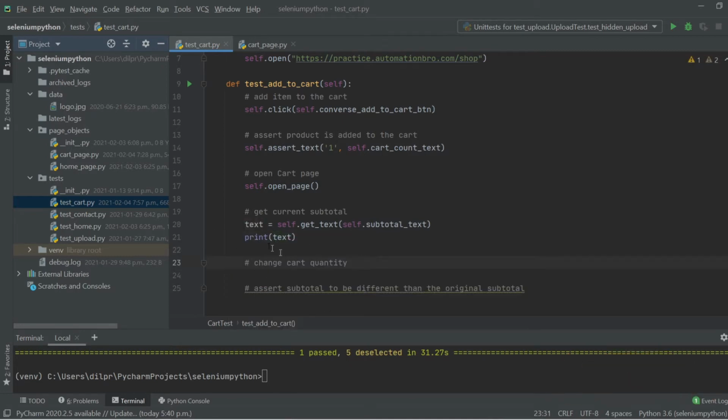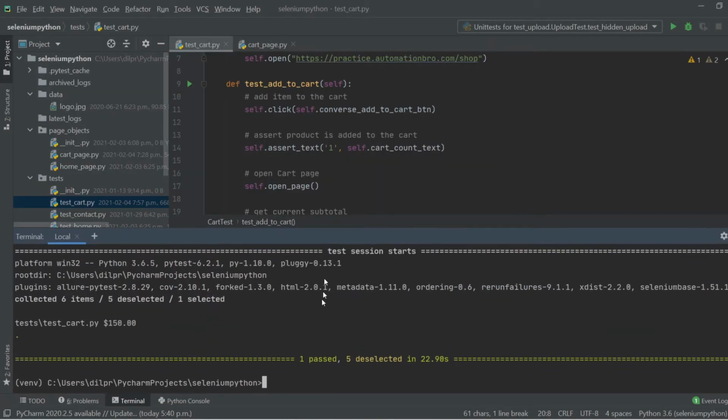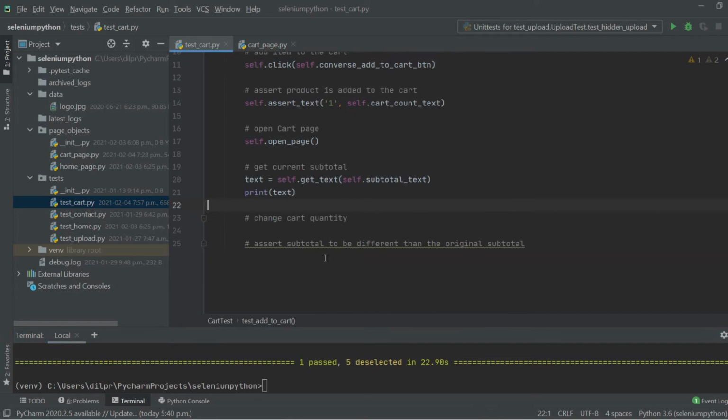So let's just run this part and see if it will actually print out the text for our subtotal. I'm going to run this, but this time I'm going to pass in the -s flag so that it actually prints it out on the console. Okay, so our test finished running and it successfully passed. And as you can see, it printed out $150 over here. So it added that item to the cart and then it got the text, which is $150. So that is good. So far everything is actually working.